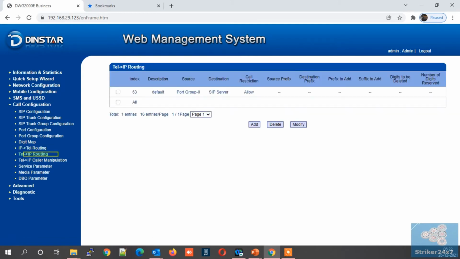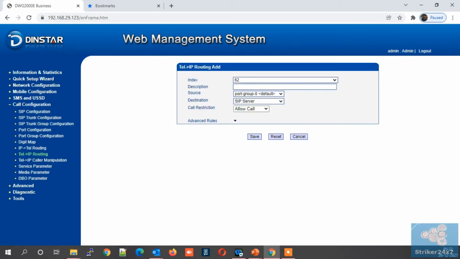Next inbound routing, select the tel to IP routing menu. Leave the default 1 and click the add button. Now for index select a number from dropdown, let's select 1. Next enter a description, let's say inbound.